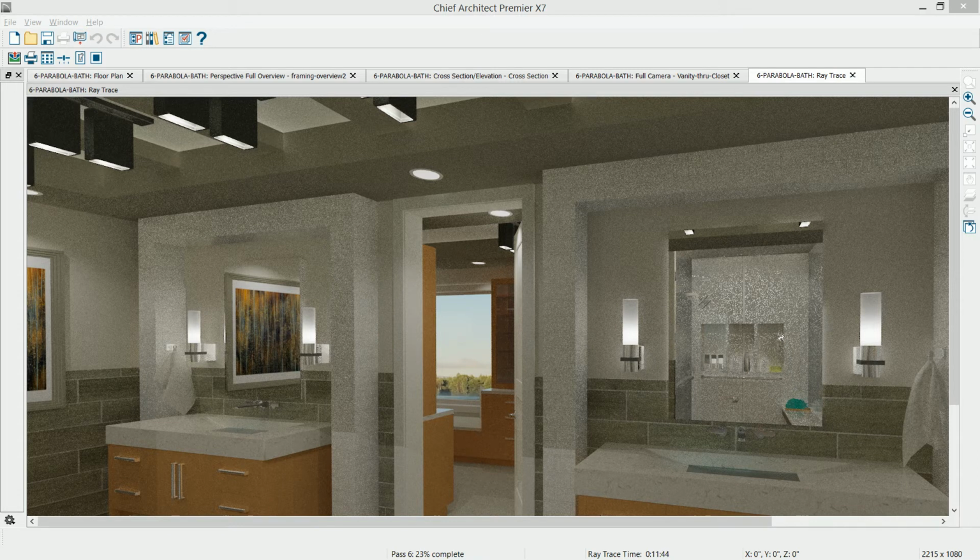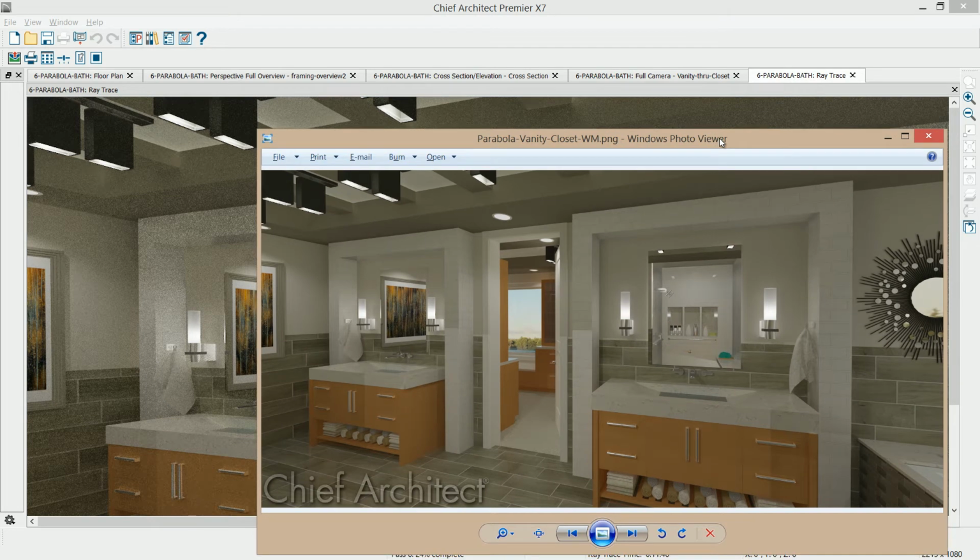If you look at my finished ray trace, you can see the improved quality of it. This sort of a ray trace, I'm going to let it run for a few hours. In fact, it may just be the last thing I do at night. Kick off the ray trace and let it run overnight and save it off.